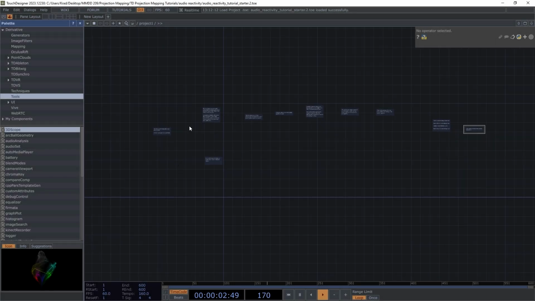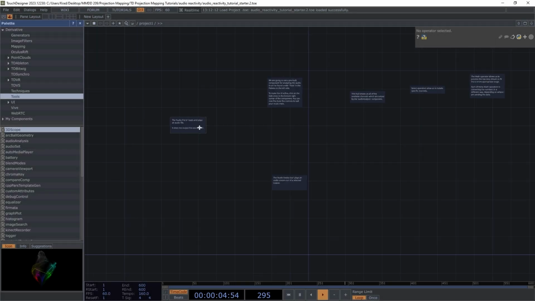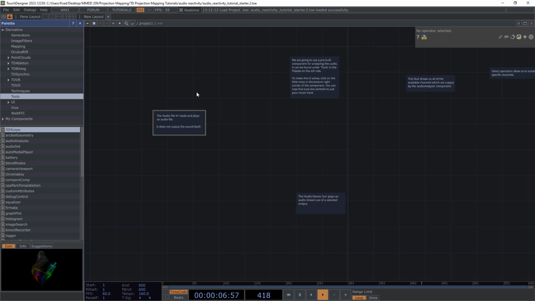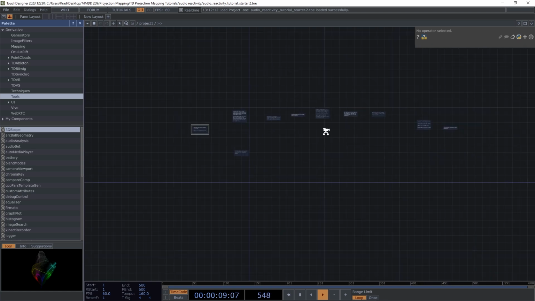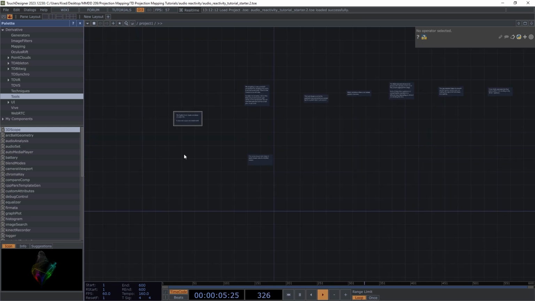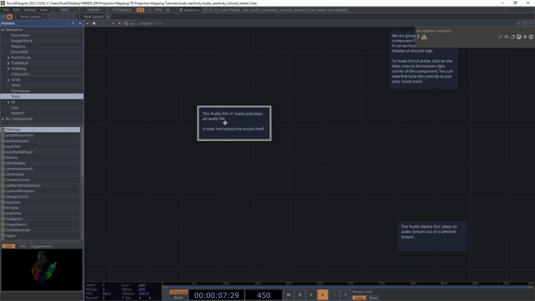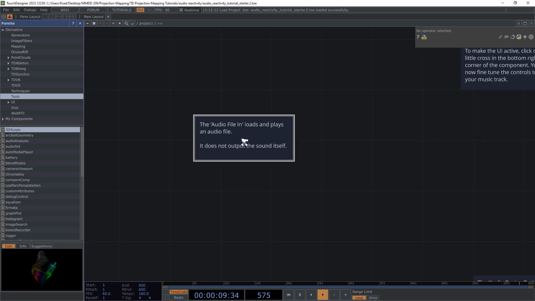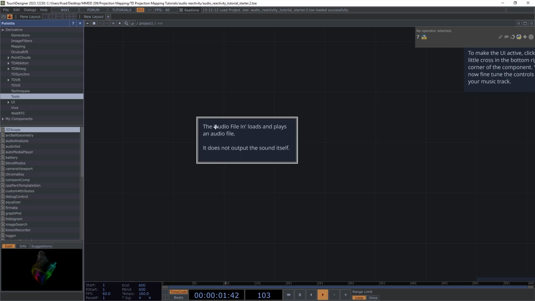So here is my empty project. I've left some comments throughout just so we sort of have the scaffolding of what to fill in. But let's start from the beginning. So in this case, I'm going to load an audio file. And for that, I need an operator called an audio file in.